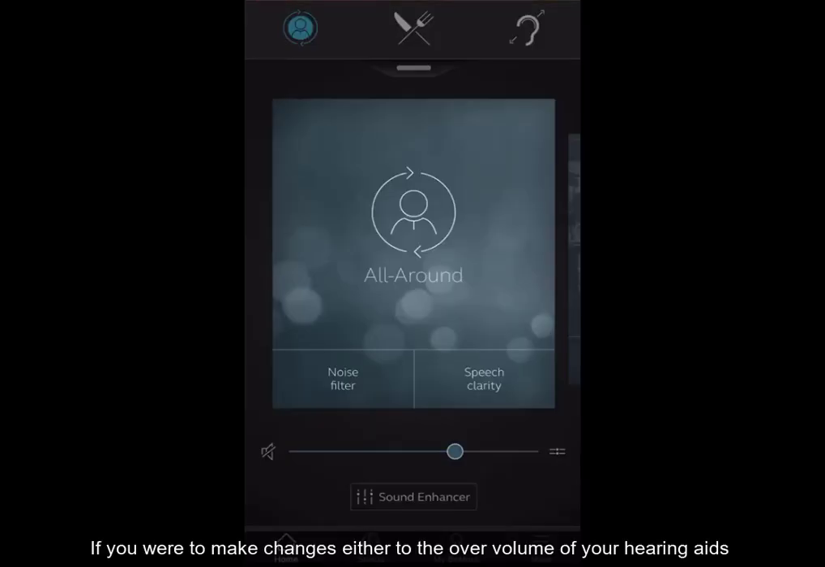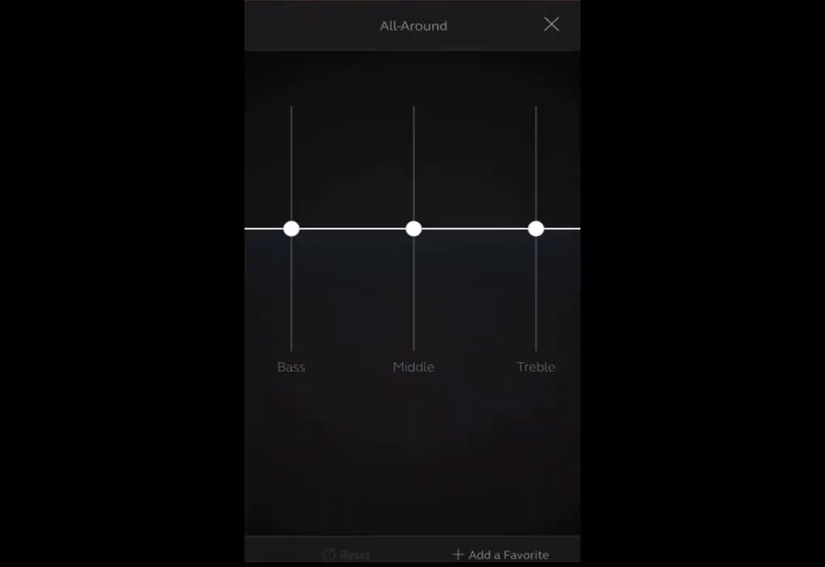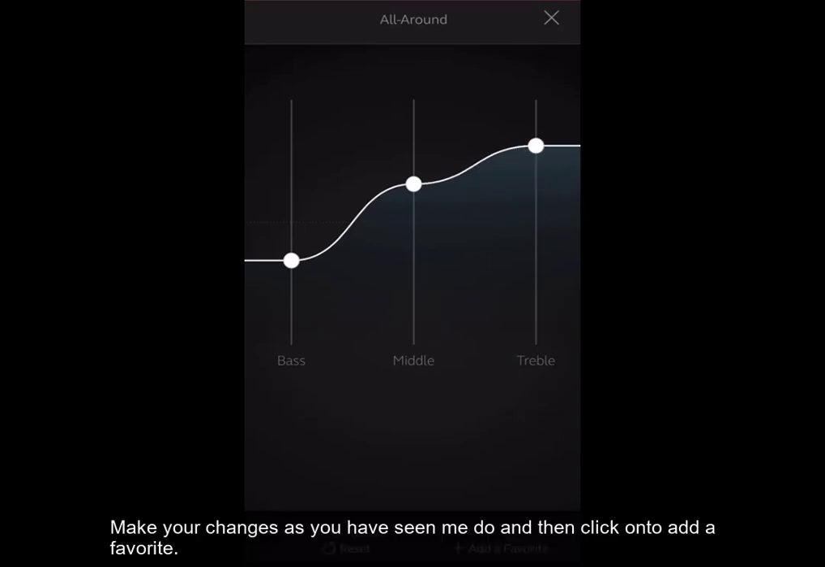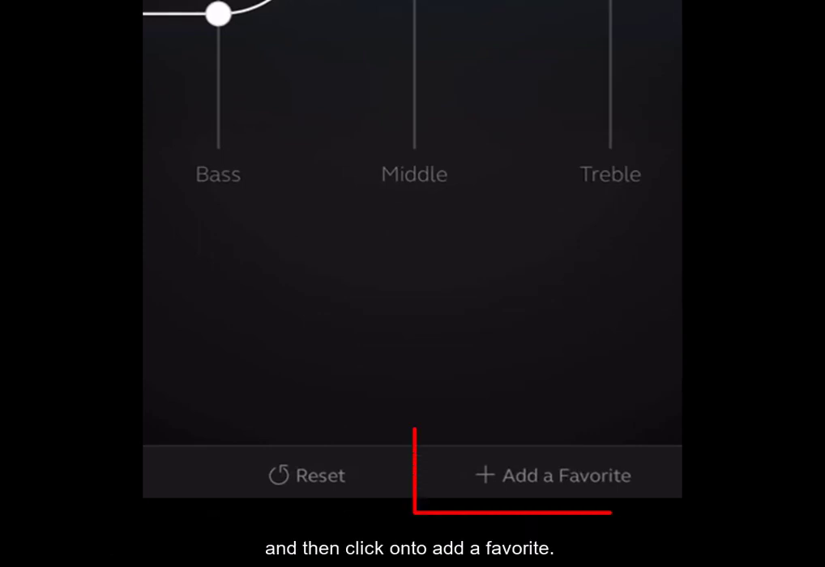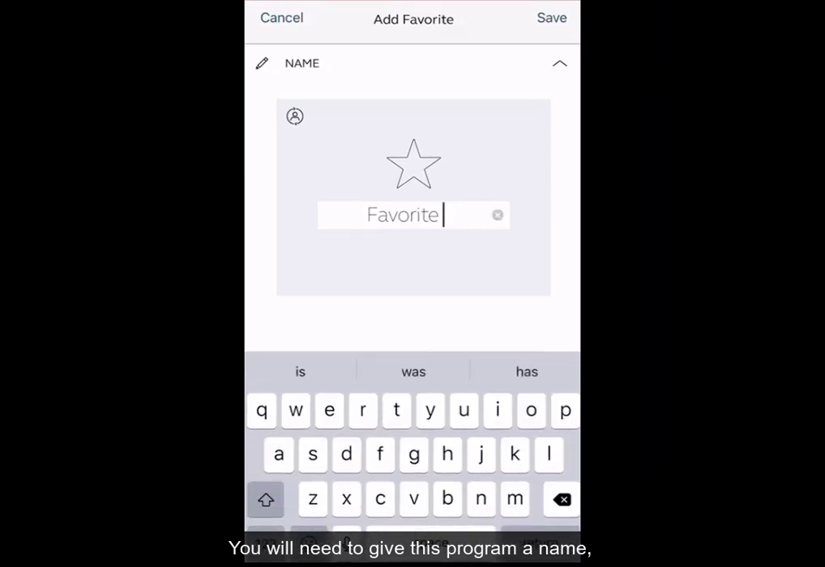If you were to make changes either to the overall volume of your hearing aids or specific bass, middle, treble sounds, you are then able to save these as a favourite setting. Make your changes as you have seen me do, and then click onto Add a Favourite. You will need to give this program a name.